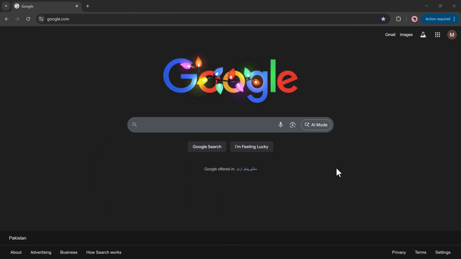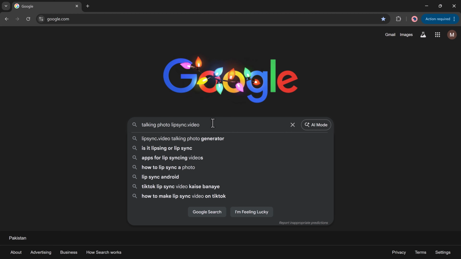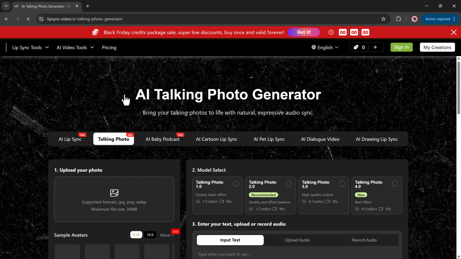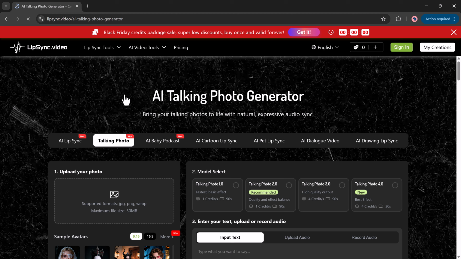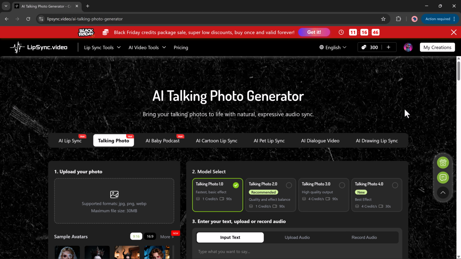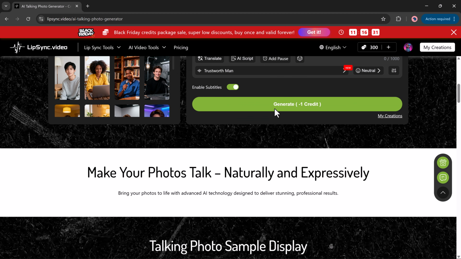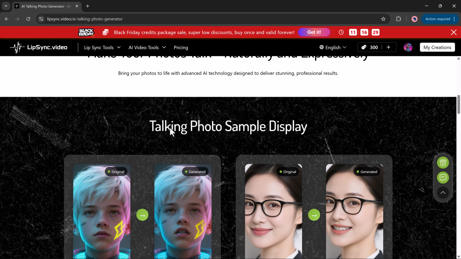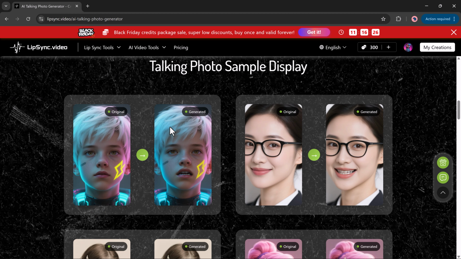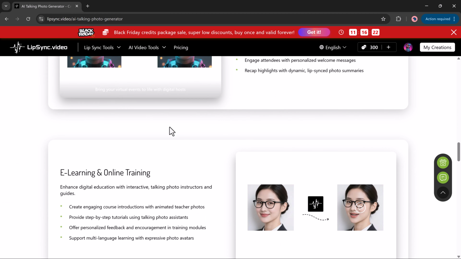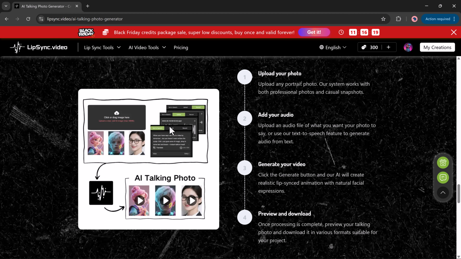So when you open Google, simply type talking photo Lipsync.video and search. You will see the website appear like this. Just open it, and you'll land on a very clean and user-friendly dashboard. Here you can see multiple options. You can create AI talking photos, lip sync videos, baby podcasts, AI cartoon lip sync, and many more styles. With this tool, you can make your photos talk naturally and express emotions just like a real person. Here you can see some talking photo samples that you can check out. You can create similar results very easily using Lipsync.video.